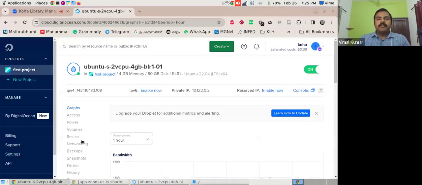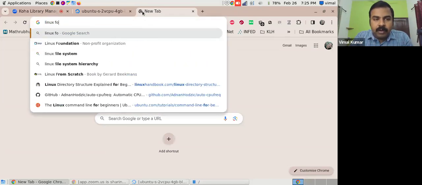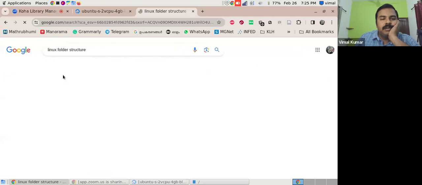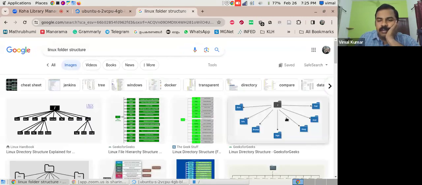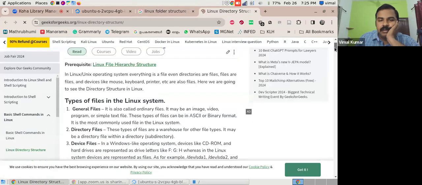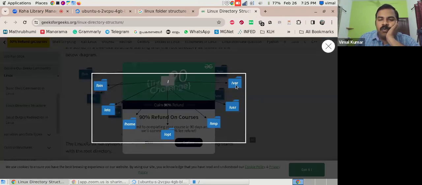I will show you a visual representation of this tree-like Linux folder structure. Images, see like this. Home, etc, bin, opt, tmp, usr, var. This way. This is the root. These branches start from the root folder. These are the various branches of the Linux folder.